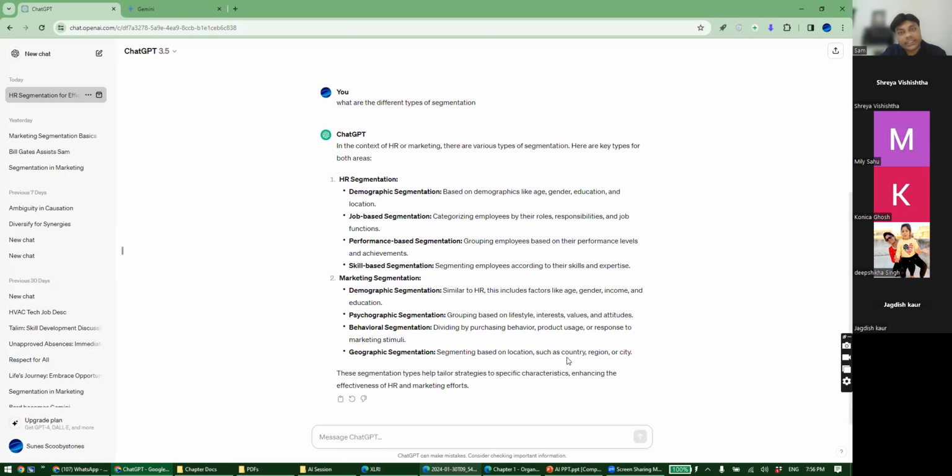Anyone? Any follow-up question? We asked types of segmentation and ChatGPT threw 7 options to us. Let's ask what do you mean by demographic segmentation? Okay, I will say elaborate demographic segmentation with examples. Okay, I'll give that.